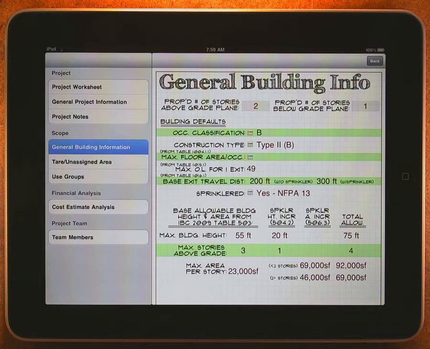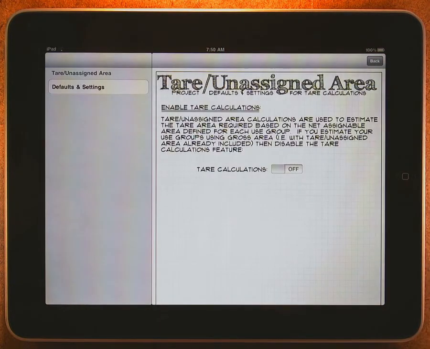So the next item on the project menu is Tear Unassigned Area. This page allows you to enable the automatic addition of unassigned area for each use group based on building efficiency or planning factor. This is really a matter of preference. Some people prefer not to make a distinction between net and gross area in pre-planning, while others like to program in net area and then use a planning factor or building efficiency to calculate the size of unassigned area or tear. So by enabling this feature and specifying your building efficiency or planning factor, Inception will automatically estimate unassigned area based on your net areas or the net areas that you specify.